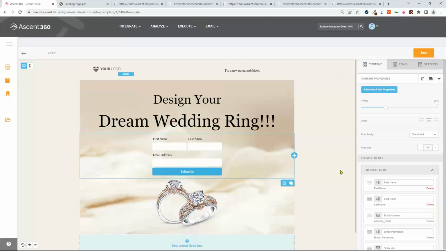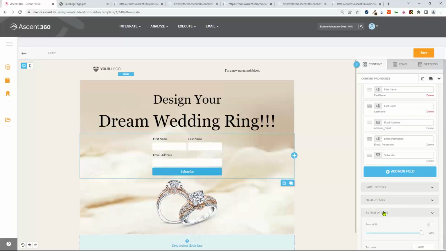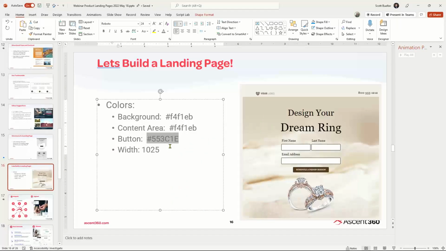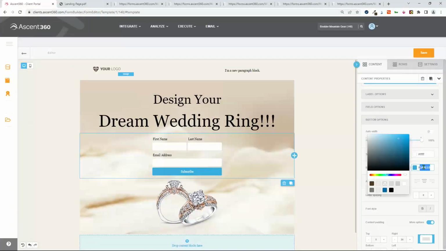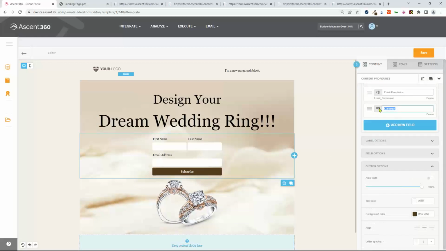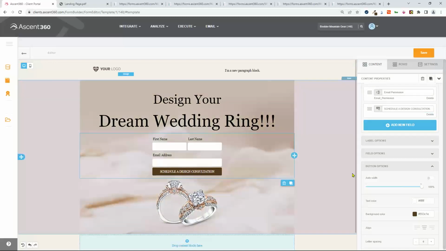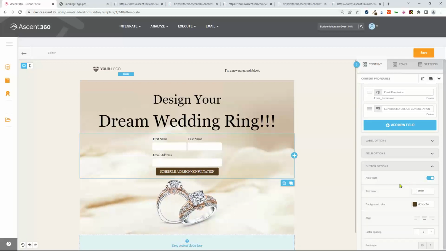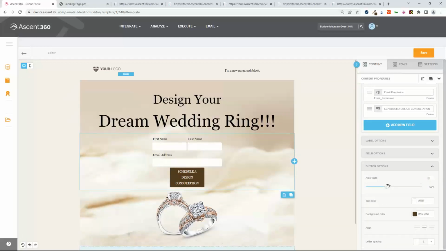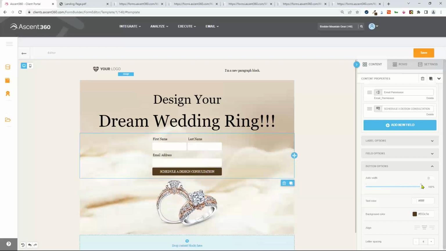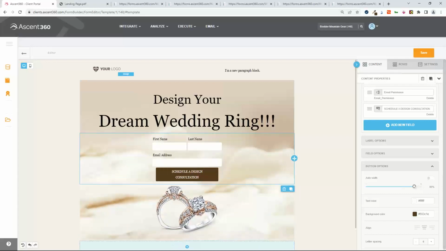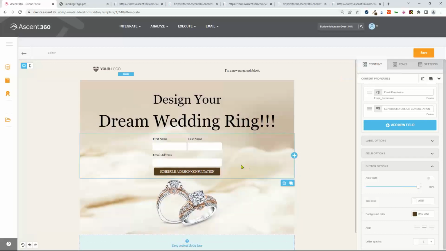So when I'm clicked here on the form, I'm going to change my button options. The color I want for my button is this brown. So I'm going to change that. And also, I want to call this like schedule a design consultation. And there we go. Maybe I will actually make that button a little bit more narrow. There, oops. I definitely don't want it on 2 lines. So I'll make it a little bit more narrow.